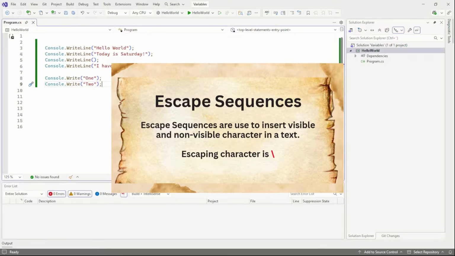Now, first things first, how do we define escape sequences? Using escape sequences, we can insert visible and non-visible characters in our output or in our text, which we cannot insert directly because of the syntax or other restrictions. So that is the definition of escape sequences. And to apply our escape sequence, we use the backward slash. You will see several examples in this lecture and get more understanding of it.